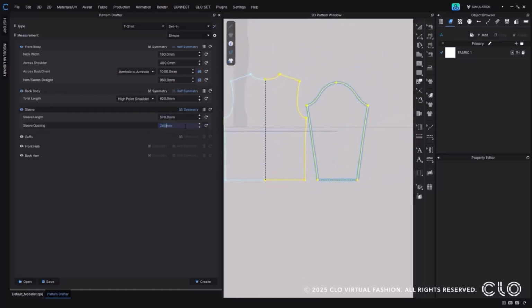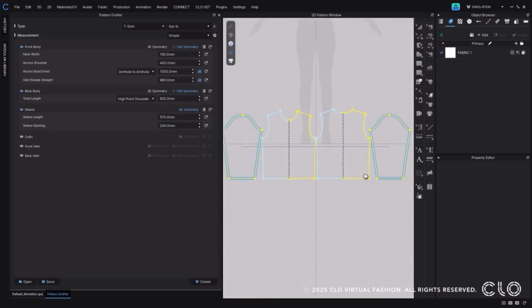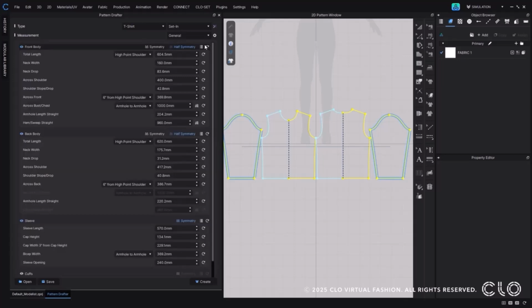opening width. As you can see, based on the values we entered, a ghost pattern appears in the 2D pattern window. In order to fine-tune the pattern in this state, let's change the menu from simple to general at the top. Then, the remaining detailed measurement items will be displayed while maintaining the values previously entered in simple. Here, I will additionally adjust the shoulder slope drop value to adjust the front back neck depth and shoulder angle.